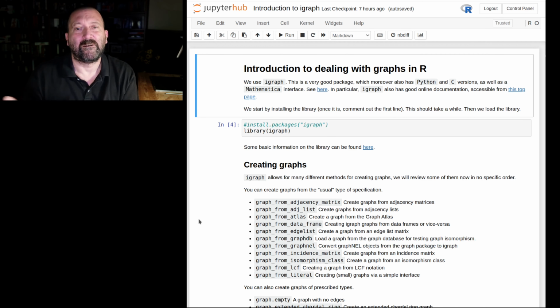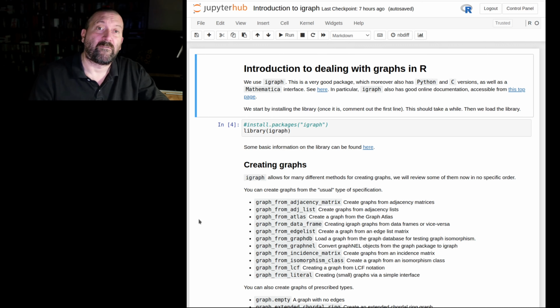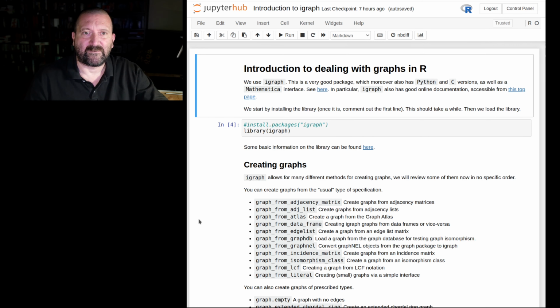What I recommend, but again, you might find other mechanisms, is to use igraph. One of the very interesting features of igraph is that it is a package that exists also in C and in Python. There's even a Mathematica interface to igraph. So one of the cool things is if you learn how to use igraph in R, you can port this knowledge to Python, for example, and it will be just the same.